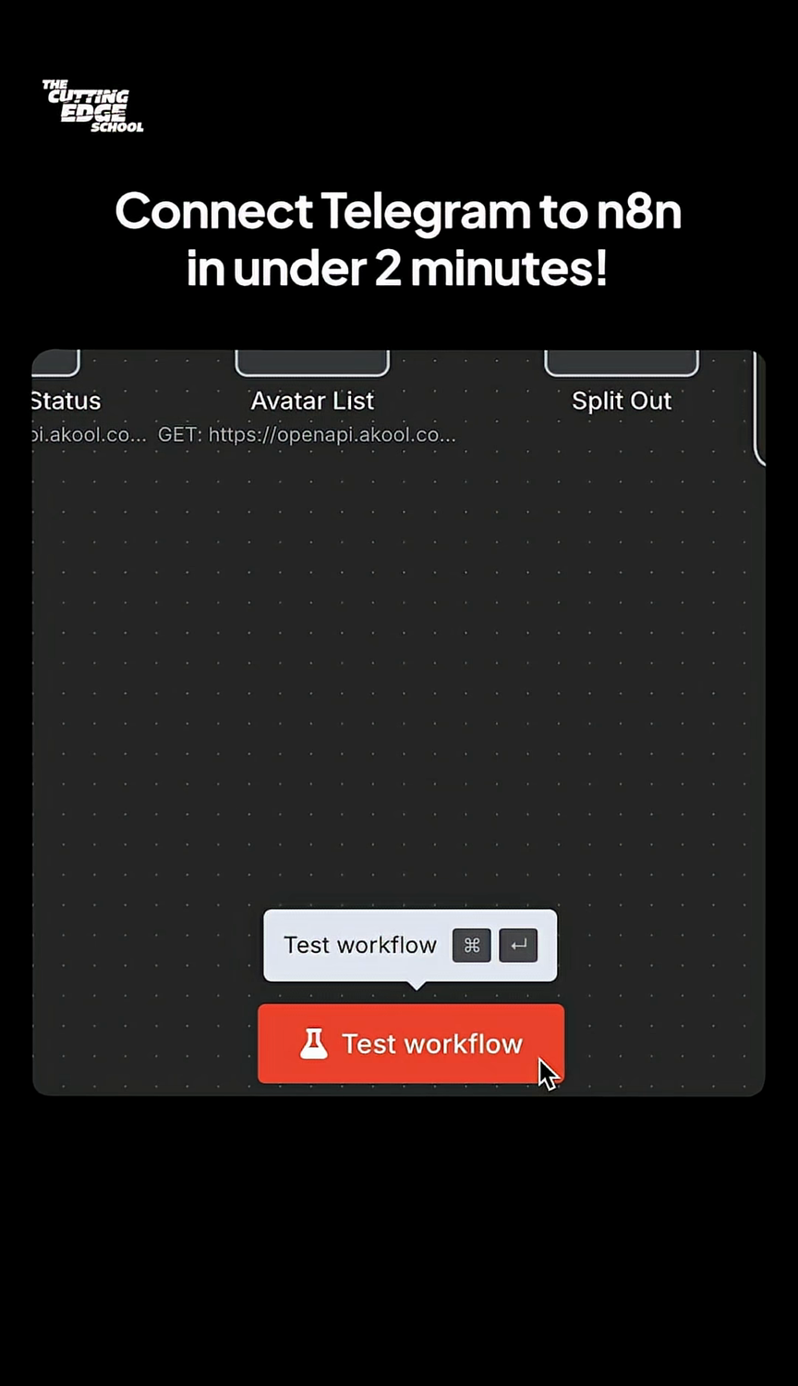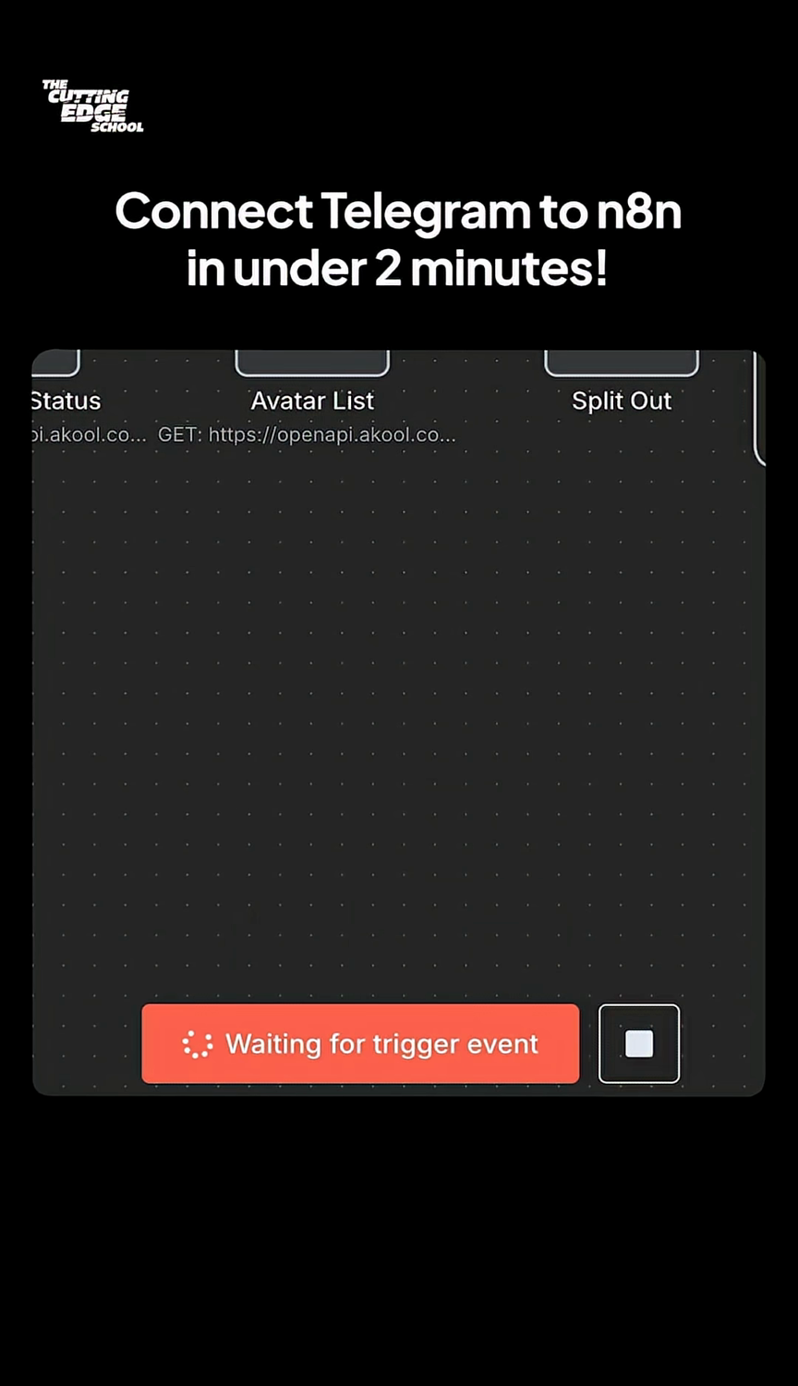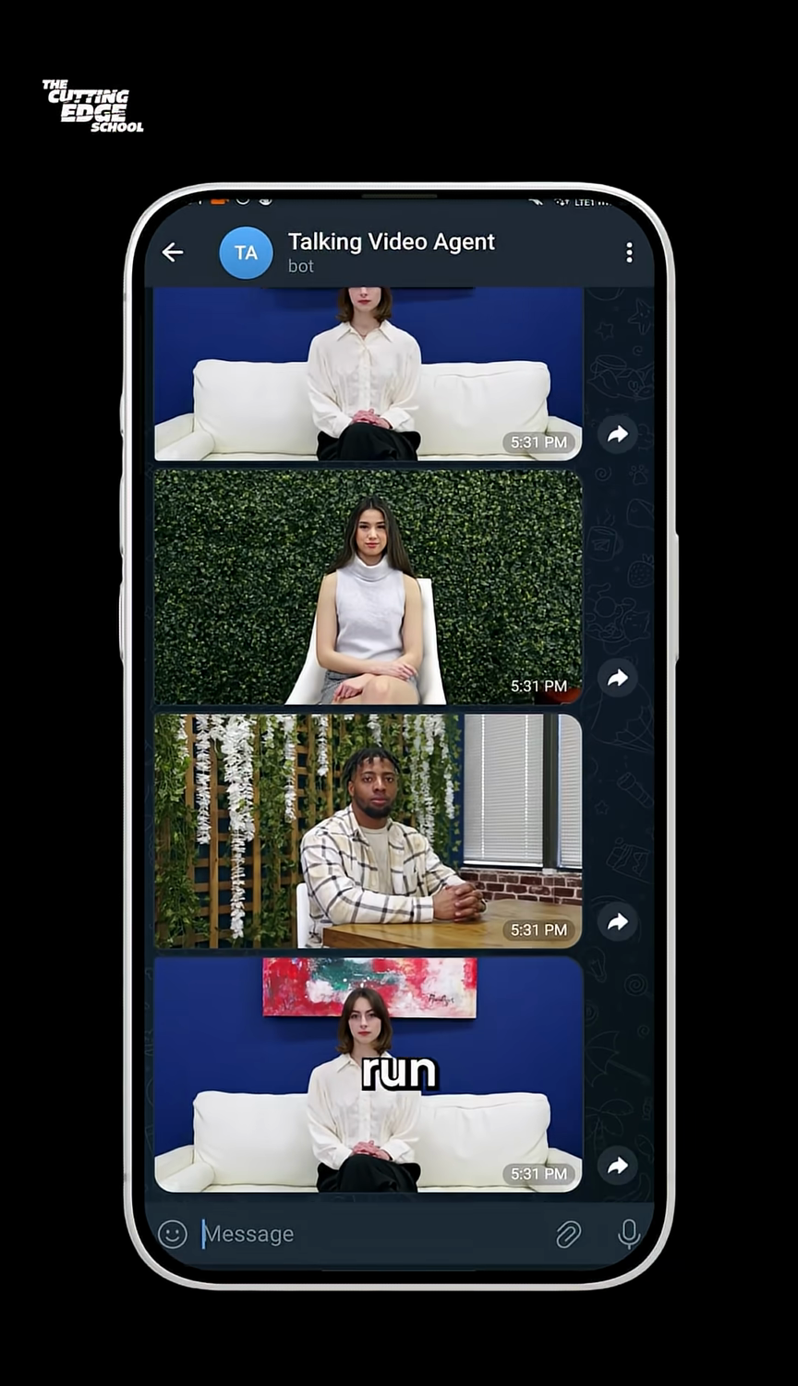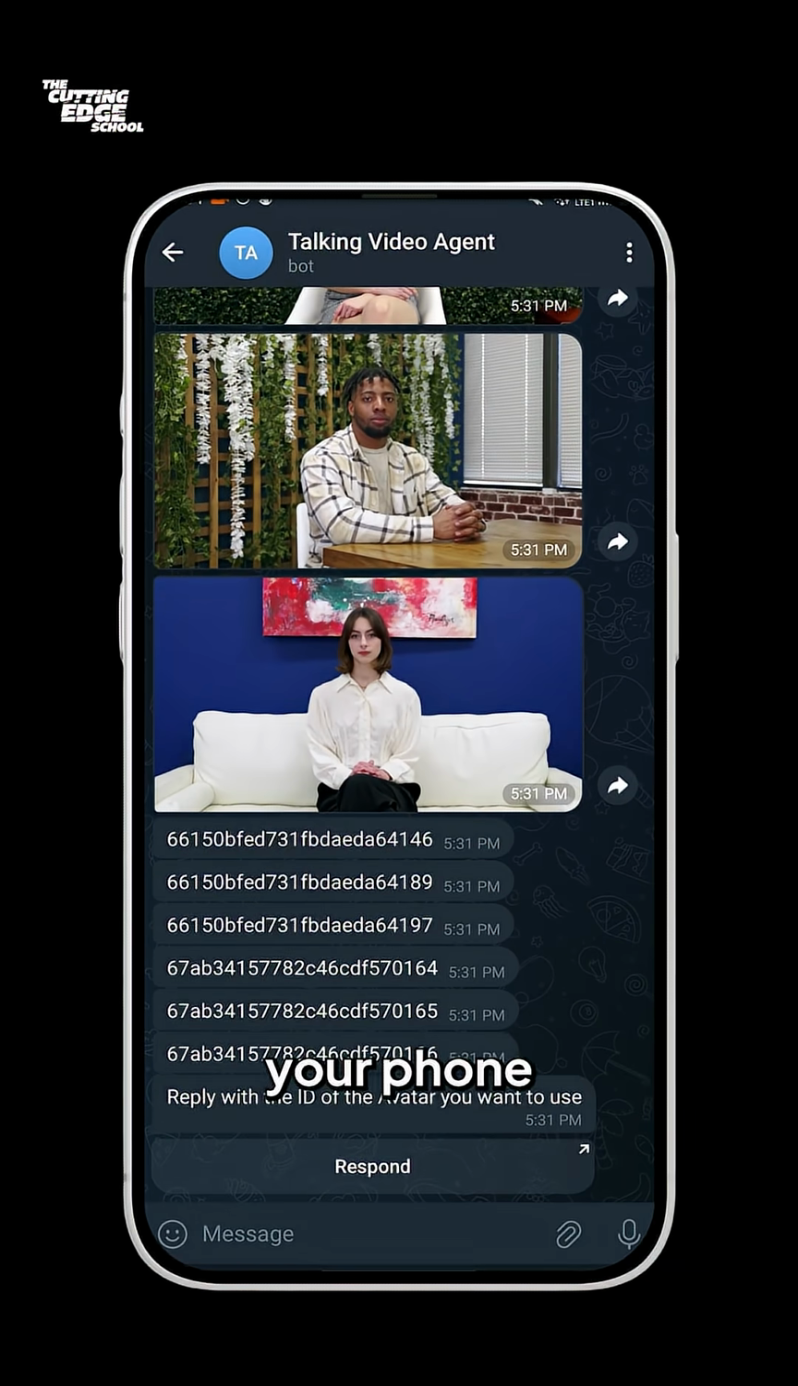Alright, so far, our workflow runs when we click on test workflow. But that's not really automation, because our trigger is still being manually operated. Let's make this agent run from anywhere, right from your phone, using Telegram.